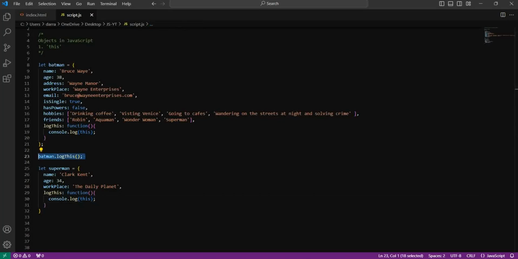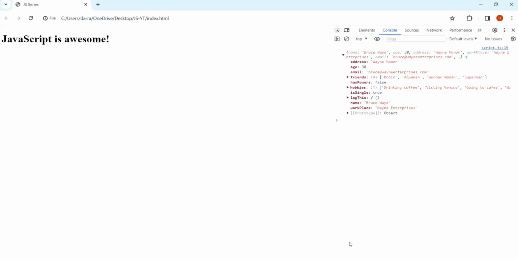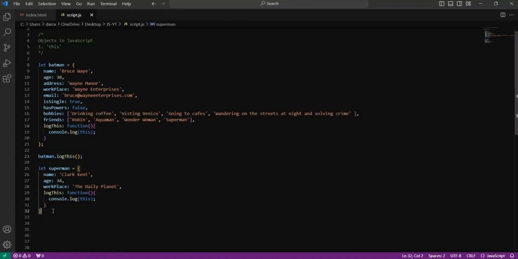Well, if we call and invoke logThis on the Batman object, what we get is a reference to the Batman object. So if we were to call the same method, but that method is now on the Superman object, so if I say Superman.logThis, okay, so remember, logThis is just a method that's built in here. We've created it inside of the Superman object. So here what we're doing is we're just logging out to the console the this keyword.